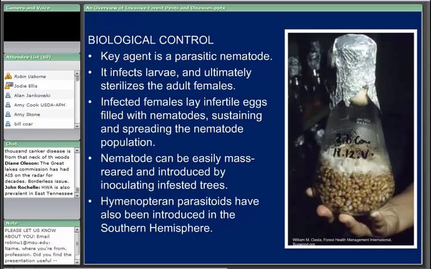The nematodes actually infect the larva and have the peculiar action of sterilizing the females. As they become adults, they are actually sterile. And the nematodes develop in these sterile infected females. And as the female flies around and injects these infertile eggs, she's actually injecting nematodes in with that.